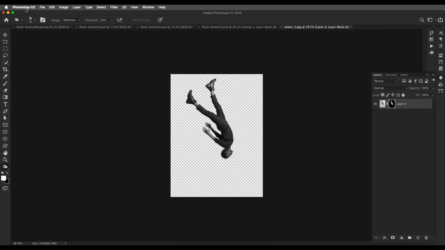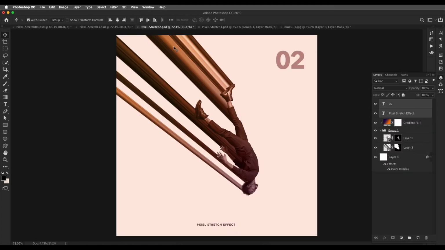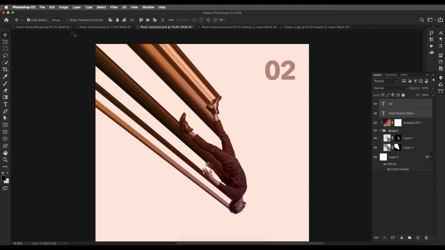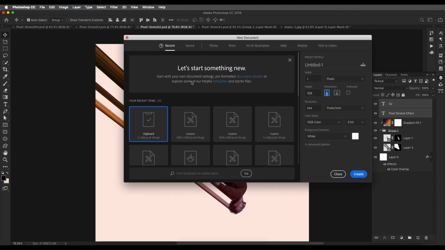And now the next thing we're gonna do is create this cool design. To create that design, let's open a new Photoshop document. So I'll open a new Photoshop document with the dimension 1000 by 1000 pixels and create.